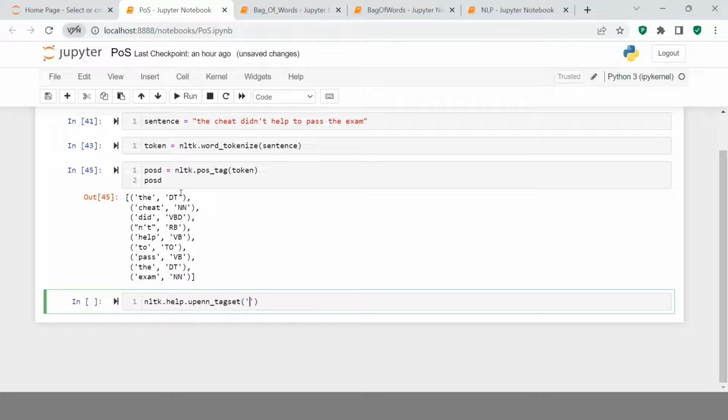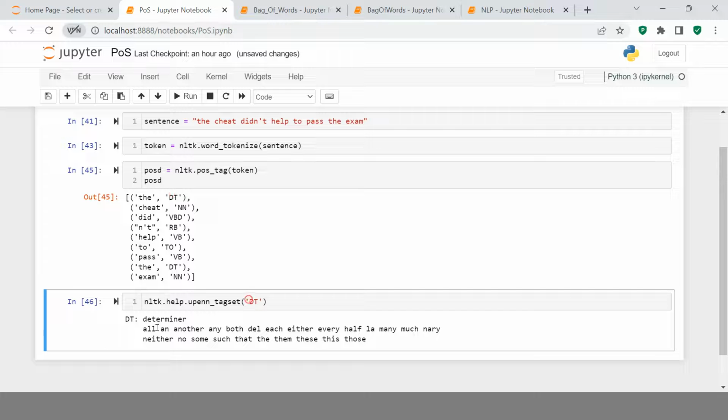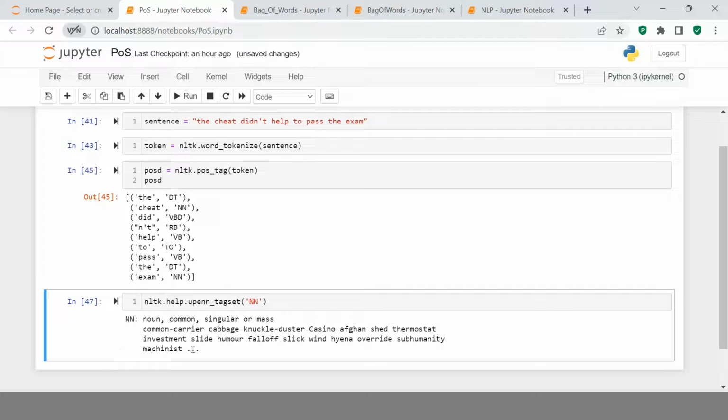Let's try to see what this means. What does DT mean? It says determiner. Okay, "the" is nothing but a determiner. What does NN mean? That we can check out. It is nothing but noun, right? So here you see the cheat is used as a noun.